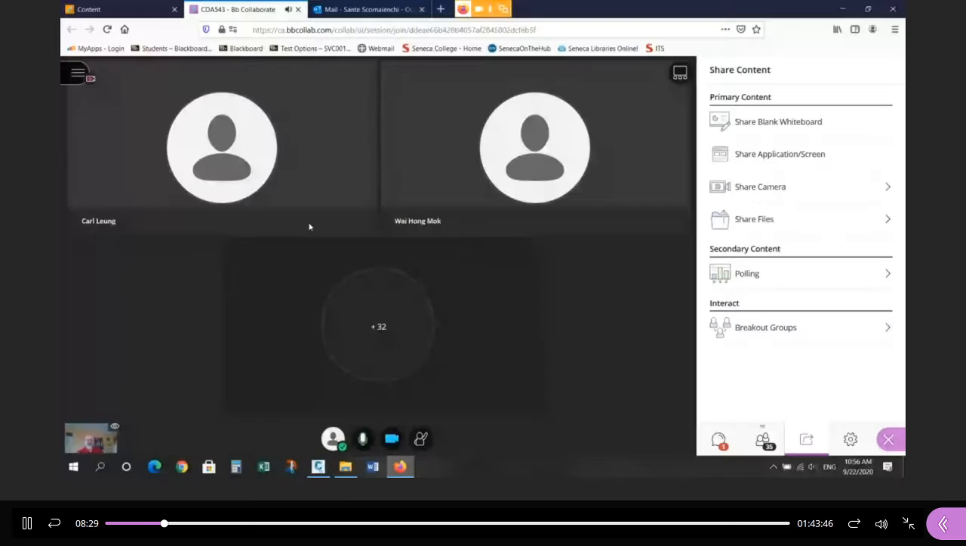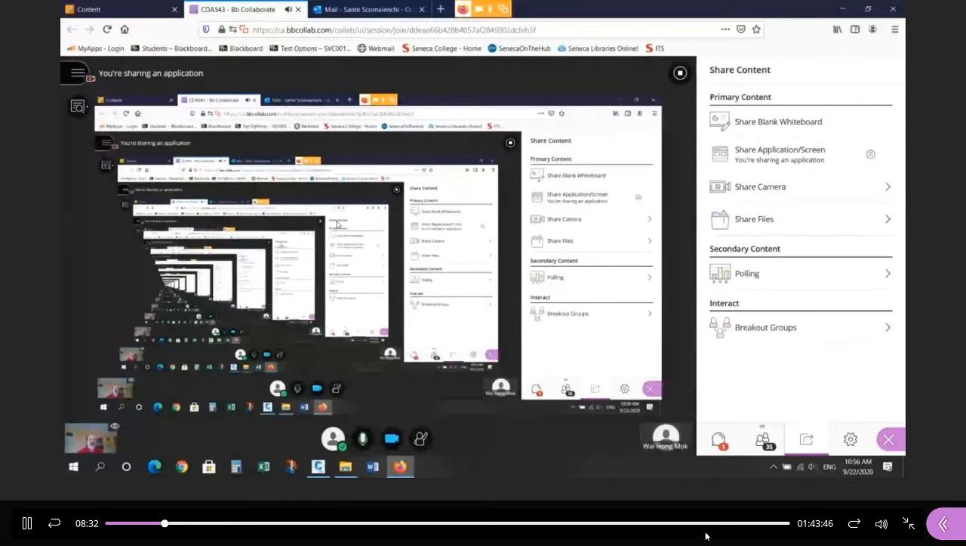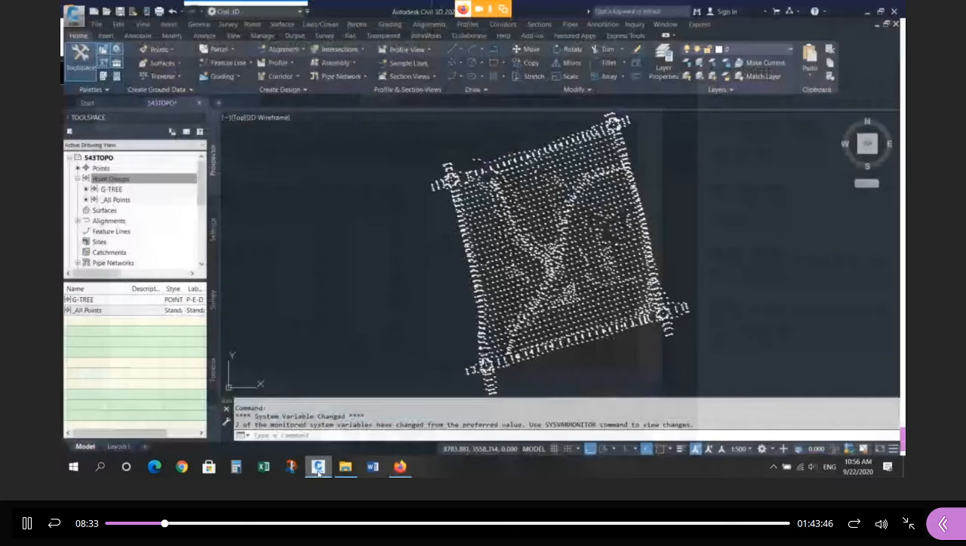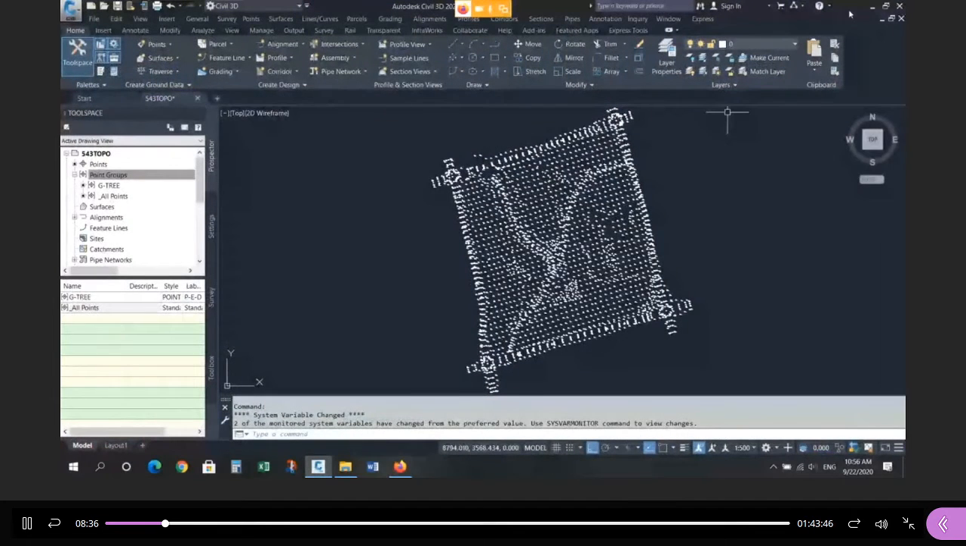Okay, so you should see my CAD screen. I just don't know why it's not coming up. Doesn't look like it's showing. Okay, let me try something else. Show my entire screen, allow. You're going to see kind of this infinite effect. Okay, can everybody see my AutoCAD screen? Yeah, I think you can. Yes, okay.